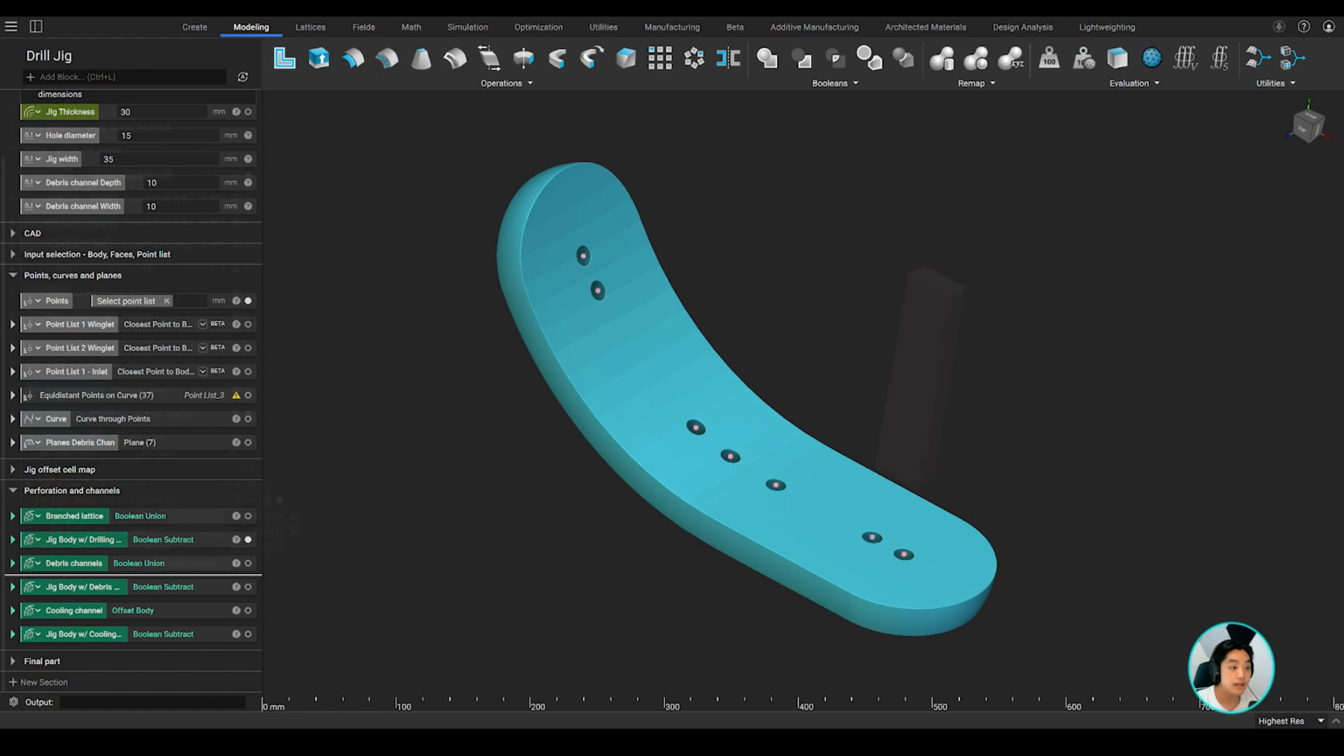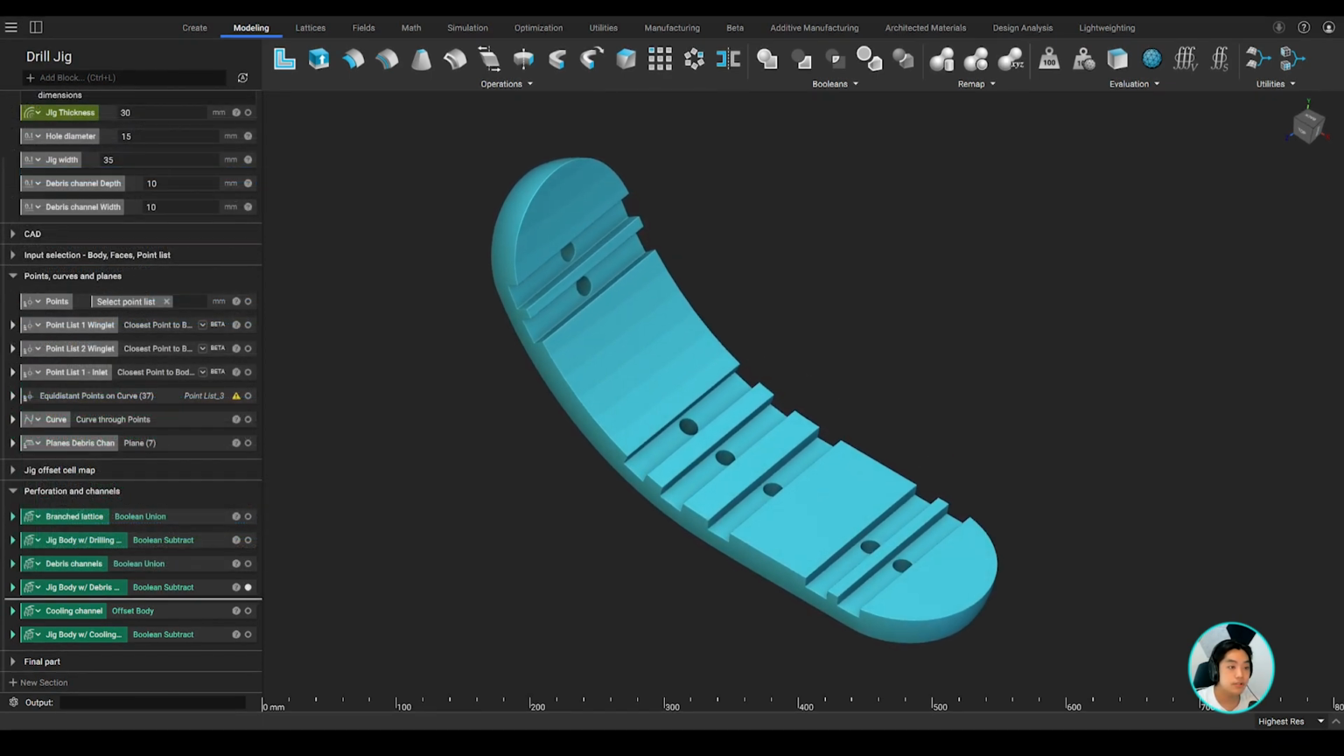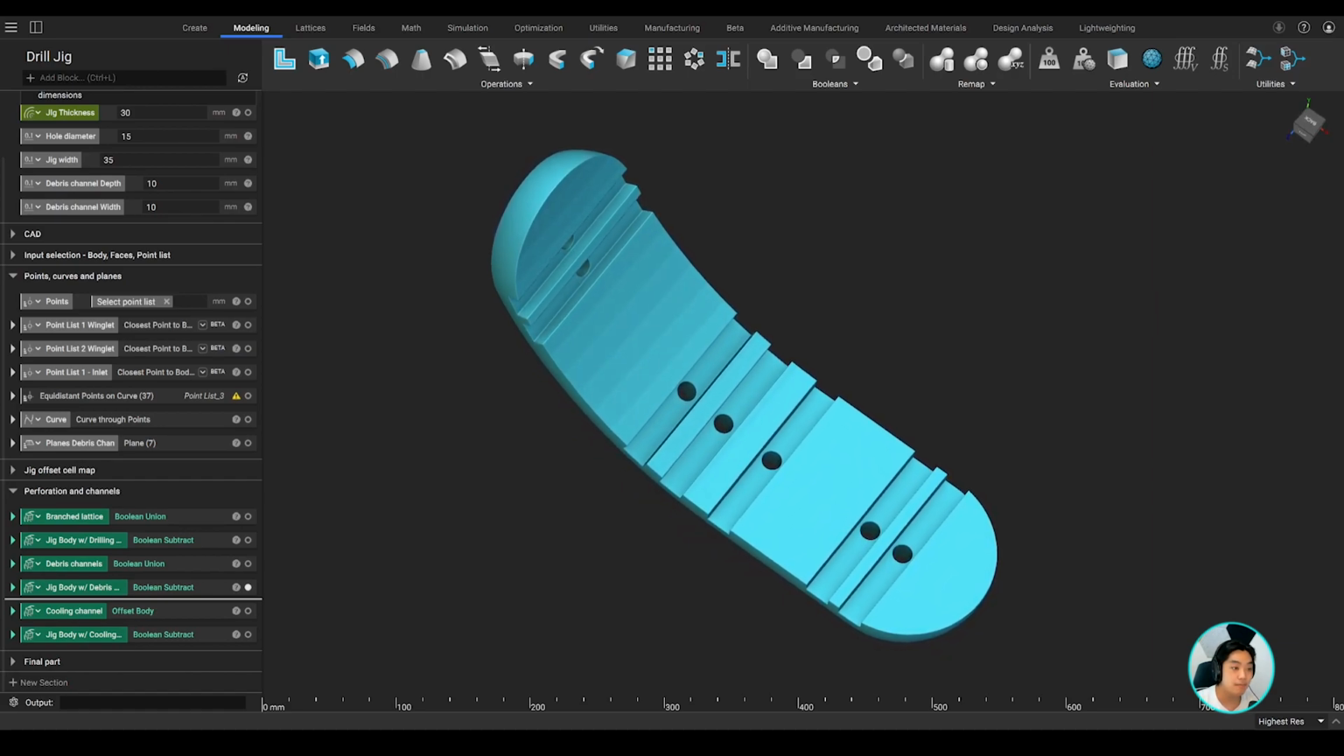Moving on to our chip evacuation channels. Using the points again, we can generate basic shapes, place them in the right locations, orient them, and use some Boolean operations to create the channels. This will help remove the shavings without them piling up.